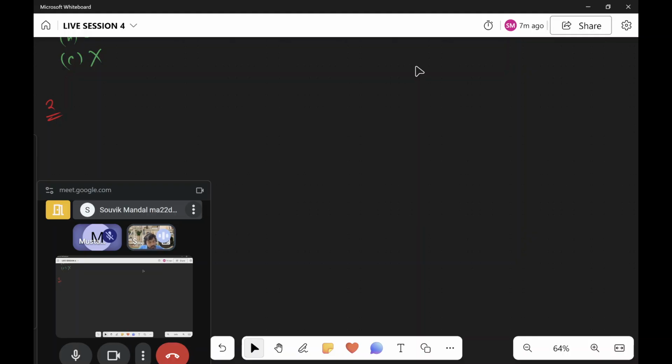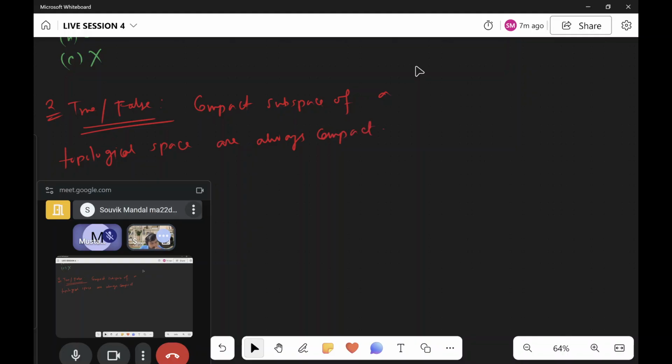So question two is a true or false question. The question is that compact subspaces of a topological space are always compact. Compact subspaces of topological spaces are always compact. So is it true or false? Think about it. Let me know.